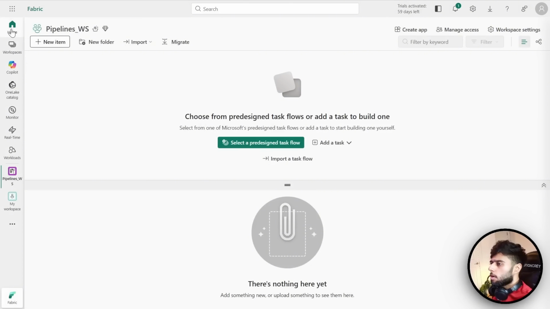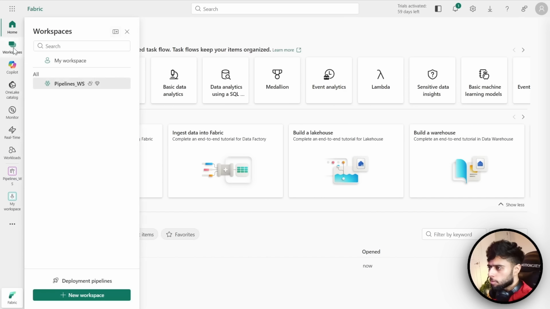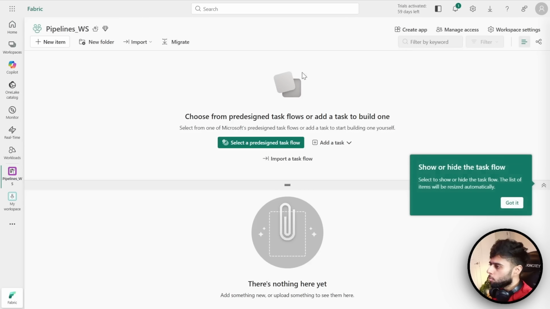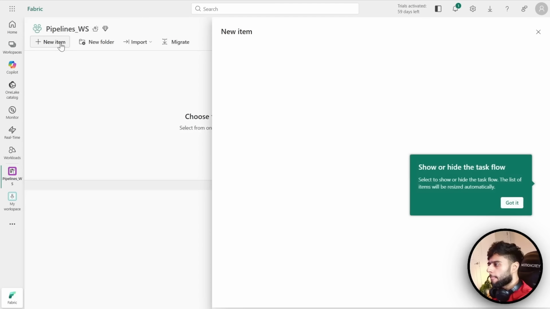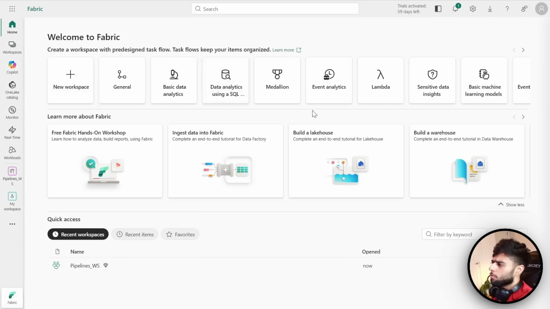So now if I just take you to the homepage. So here you have all of the things which are the shortcuts, I would say. But usually if you are working as a developer, you would hardly use these features. You will directly land on your workspace and you will manually use the resources by clicking on new item. But yes, they have added some quick links that you can use if you just want to create a medallion architecture, Lambda function, whatever.